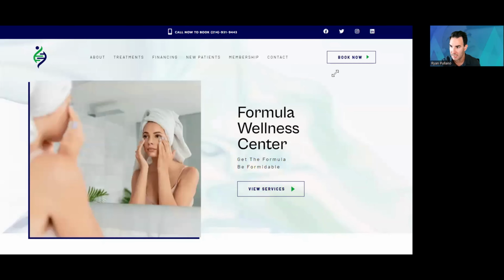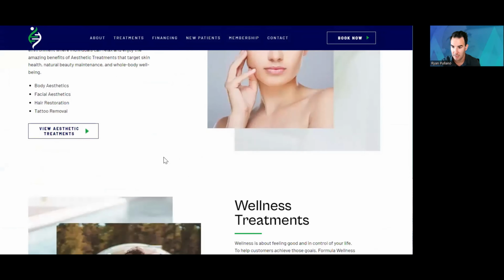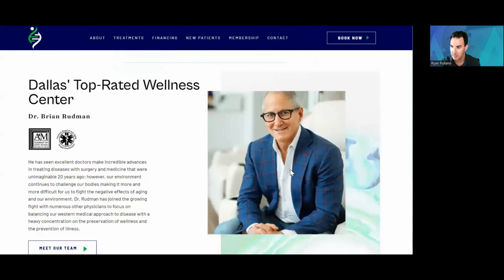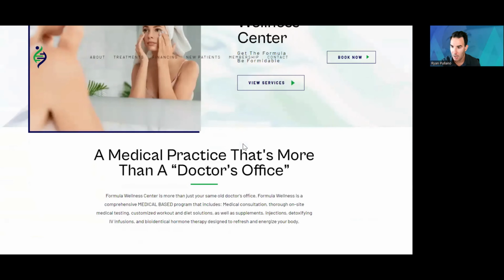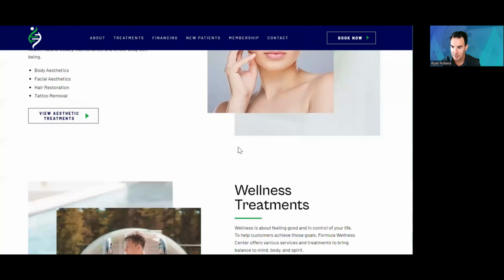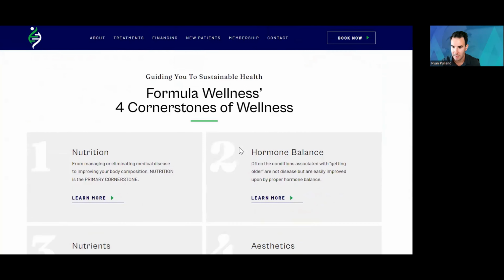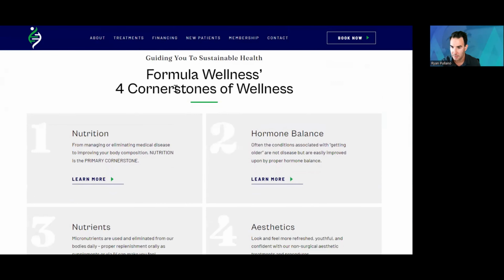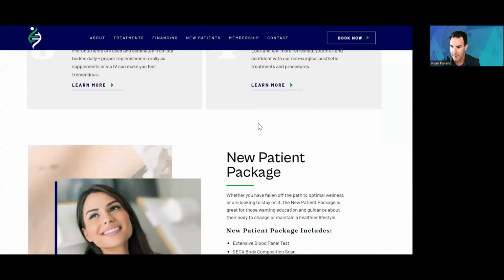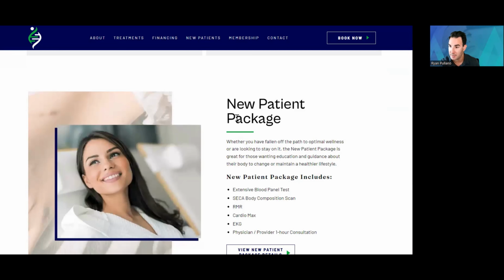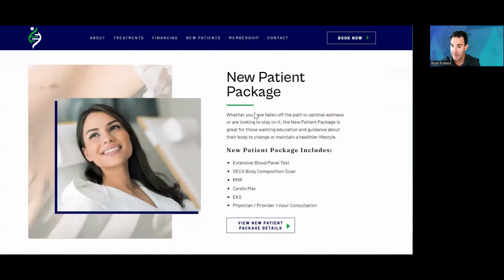I won't go through everything, but you can see again, an easy way to book, an easy way to see services, and a really nice image. Now this is a stock image, but down here we were able to integrate an image of the actual team, or the doctor in this case. Easy way to call. Down here, they have a new patient package, which you really like a lot. We're going to speak in the language that they're using, right? Our four cornerstones of wellness: nutrition, nutrients, aesthetics, hormone balancing, things that they're looking for, things that clients are saying. Really nice new patient package I was mentioning, too.